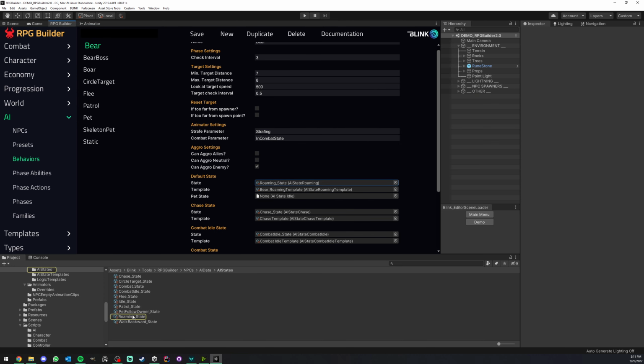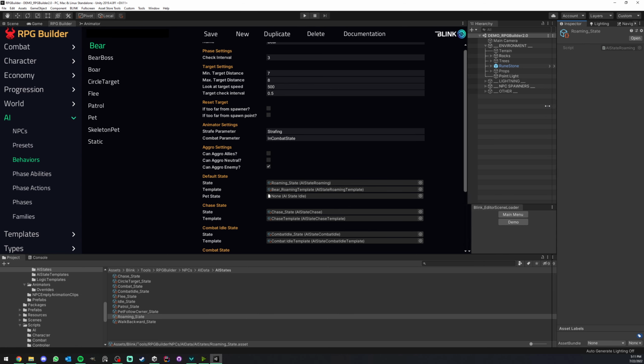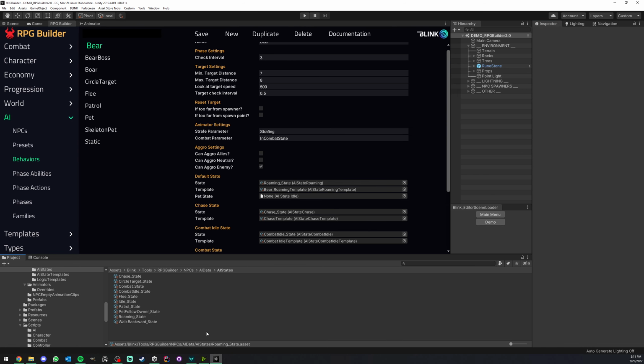Here, if I click on this and select it, you can see that it's just not much. It's actually just logic. So the roaming state is the logic of roaming. In there is some code that basically finds some points, tells the NPC to move from one point to another, wait a certain duration extra, but all those things, the duration, all these things, this is the data. The data is not stored inside this logic, right? The data is stored as a template.